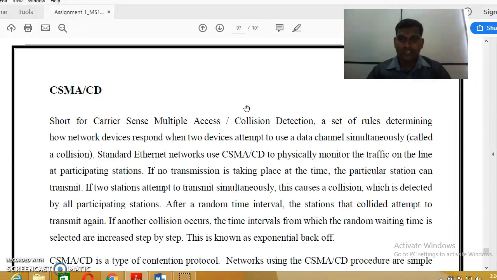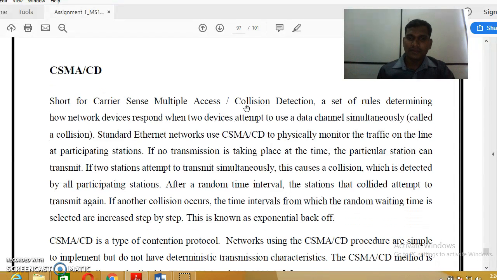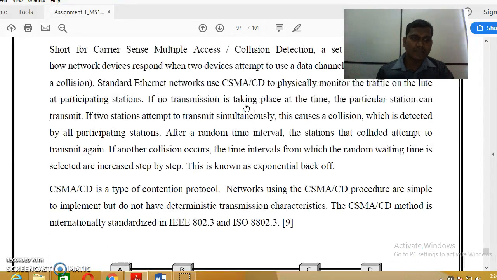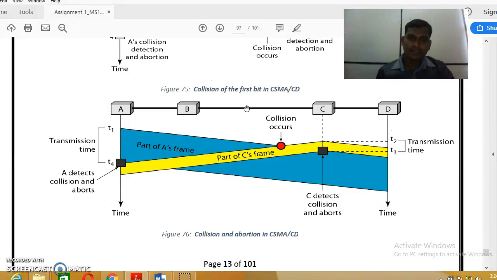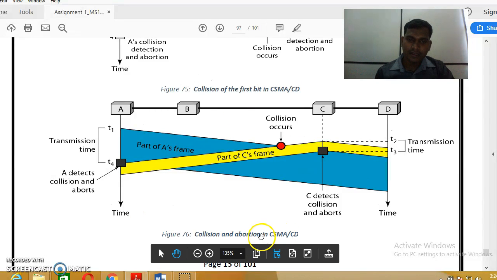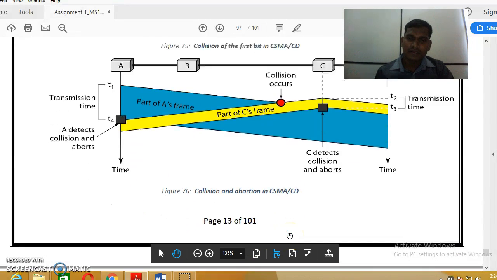If two stations attempt to transmit simultaneously, this causes a collision, which is detected by all participating stations. After a random time interval, the stations that collided attempt to transmit again. If another collision occurs, the time interval from which the random waiting time is selected is increased step by step. This is known as exponential backoff. This is the collision and abortion in CSMA.